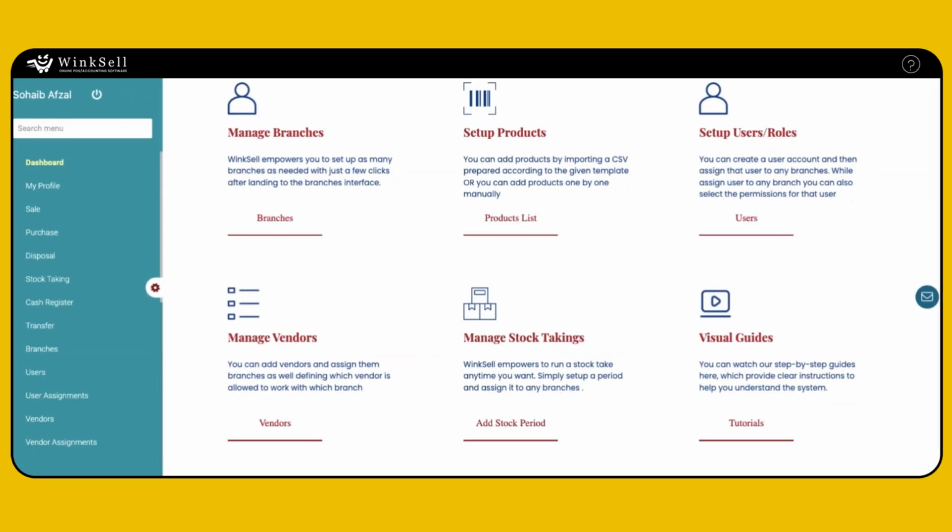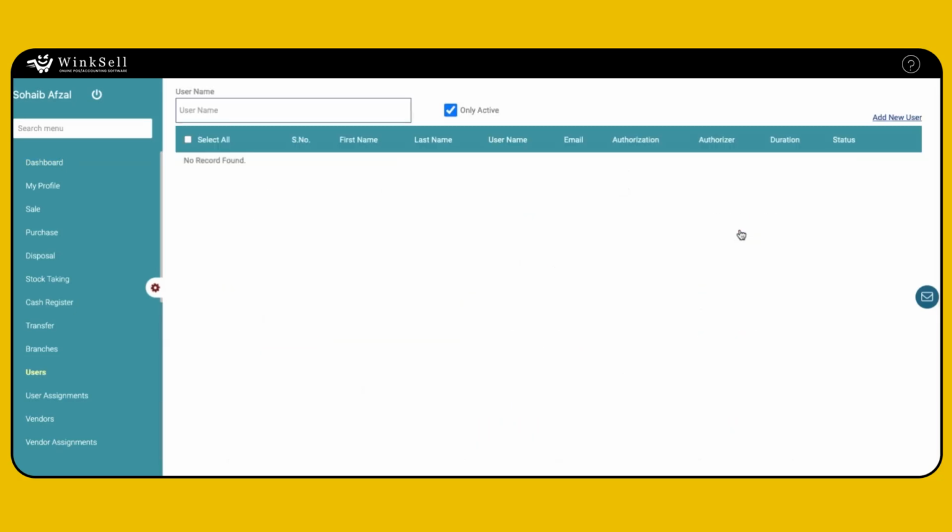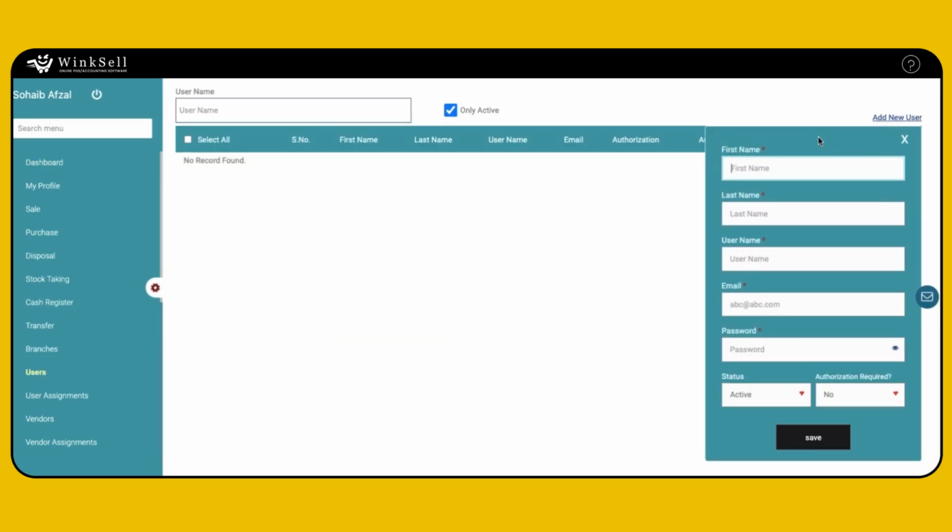To do that, once you are in the admin panel, click on the Users button here, and then click on Add New User here. This will open a form. We need to fill in all the required information and save it, and the user will be added. Enter the first name, then the last name, then username, then email, and then the password. This email and the password are the two things that you will provide to your staff member with which they can log in to the system.